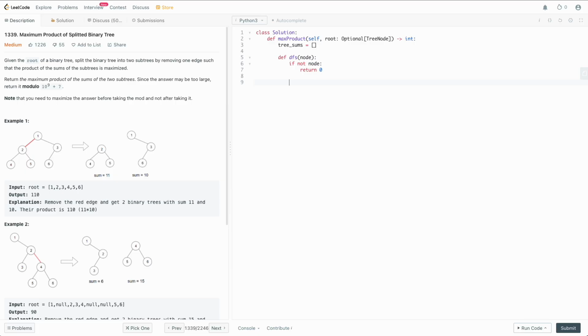So what we want to do now is we want to do this in a post order manner. So we want to process the children first and then our node. So we're going to process the left child.